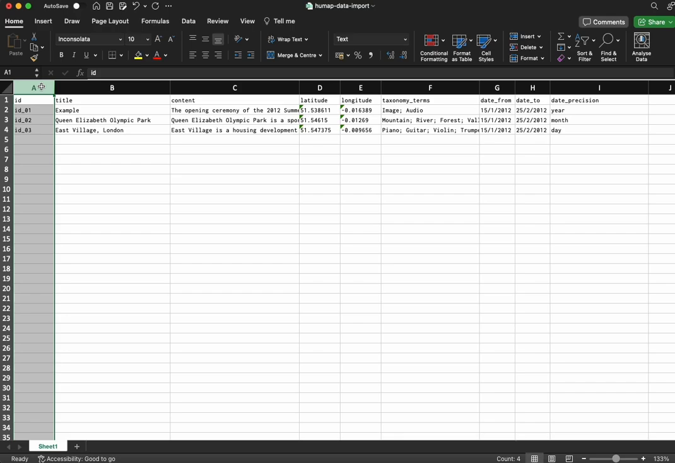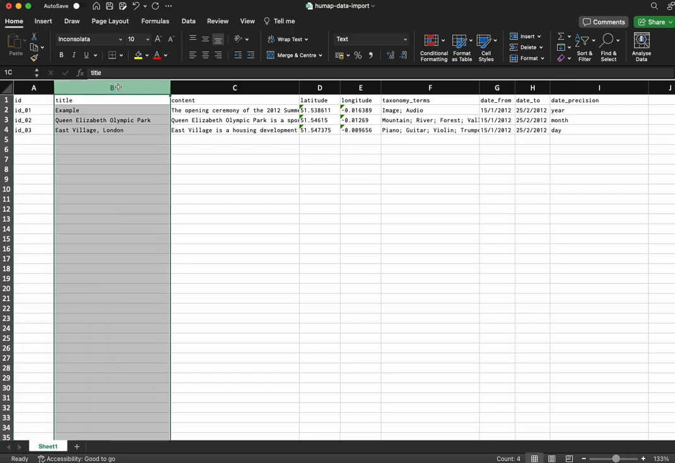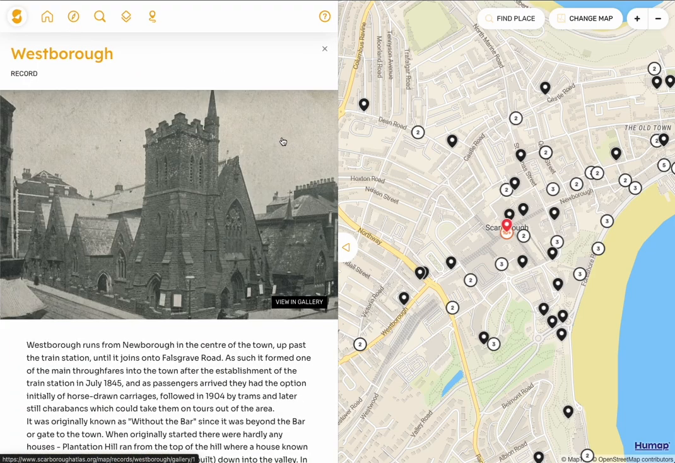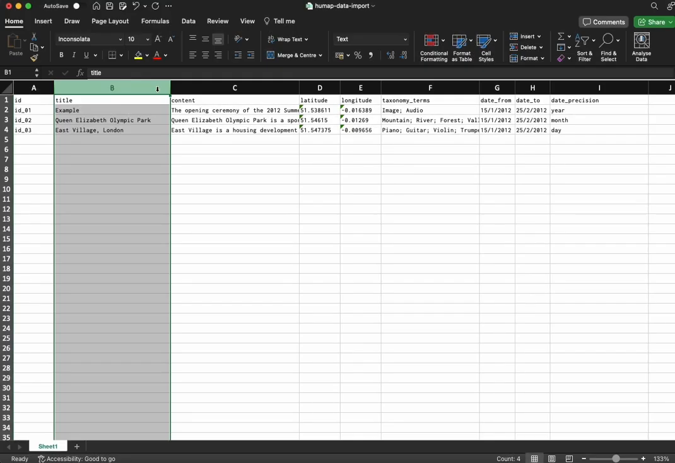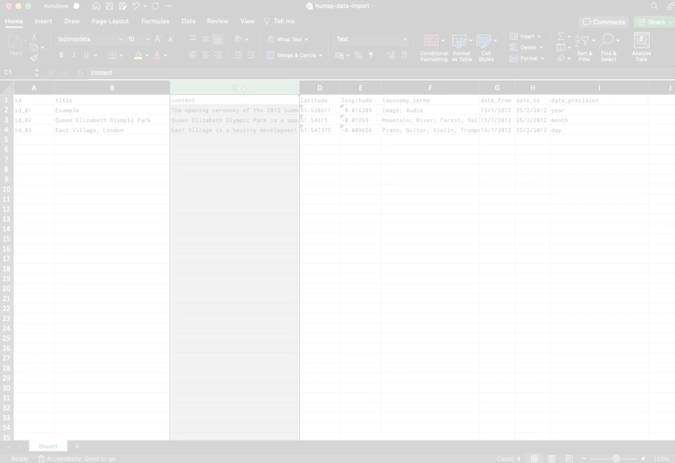On our template, column A is for the record ID. The ID won't be visible anywhere on the published record, it's just for the importer. Column B is for the title of the record. The title will be visible at the top of the record and on search results. And column C is for the record's content, the main body of the record.